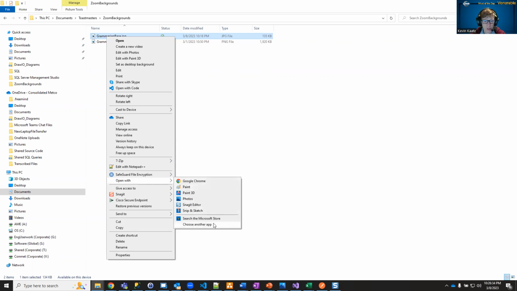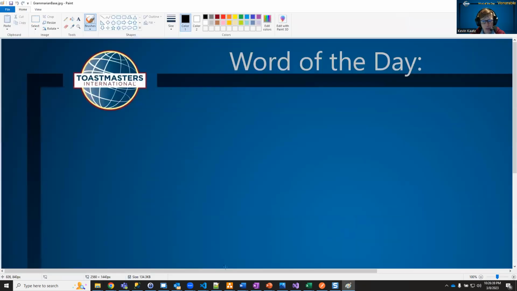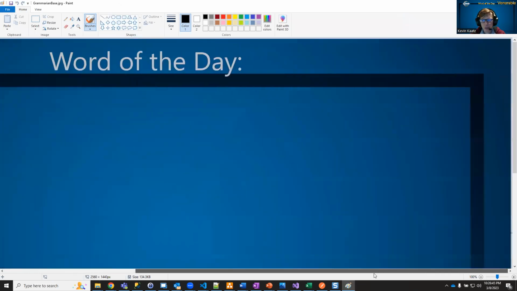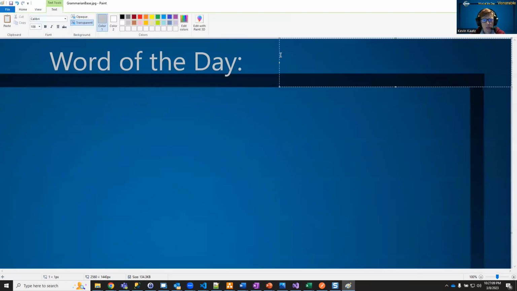Or if you don't see it here, you can try choosing another app. But Paint is an easy one to get started on. And what we'll want to do is scroll all the way to the right, select text, because we're going to put some text in, and choose our color. So to match this color that's there for word of the day, I would select gray 25% that shows here. And then if I click, then it will create something.